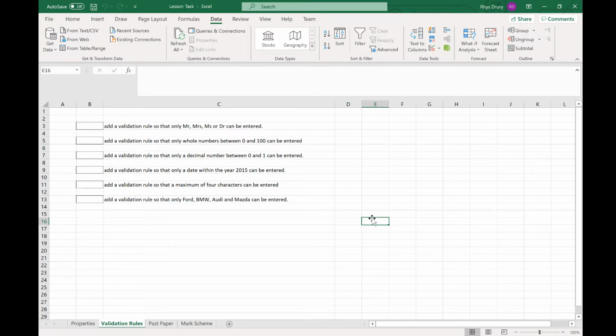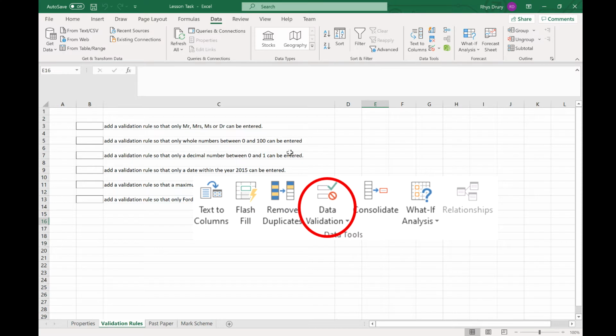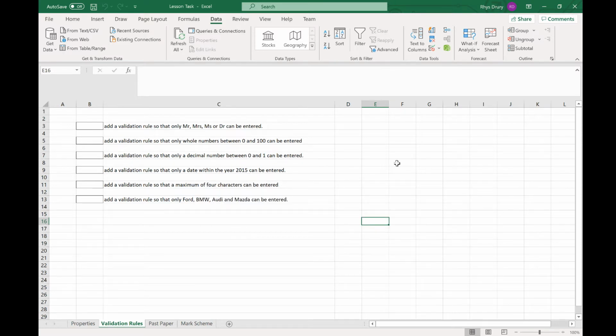In Excel 365, we go to Data, and there's a button called Data Validation. I can click on that in whichever box or boxes I want to add a validation rule. If you're using an older version of Excel, it will look something like this. To use data validation, we click the cell we want. Here, I want to add a validation rule so only Mr., Mrs., Ms. or Doctor can be entered.